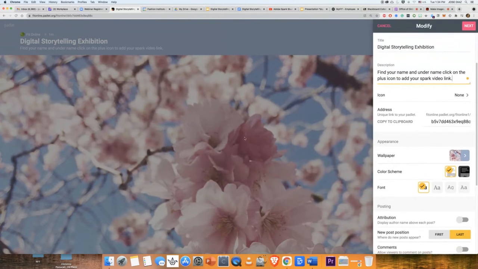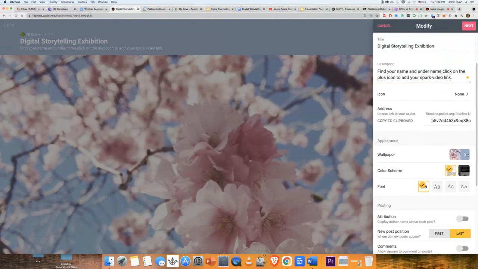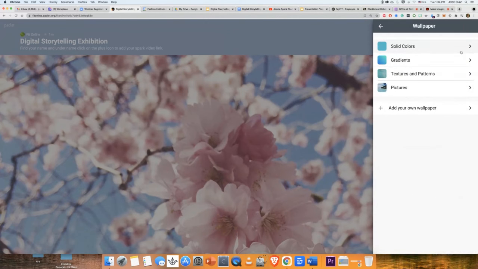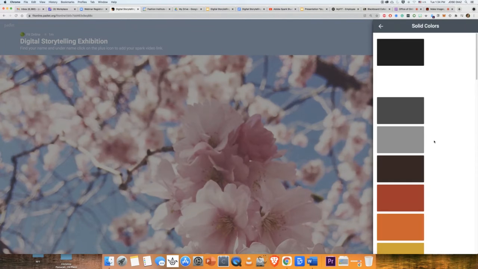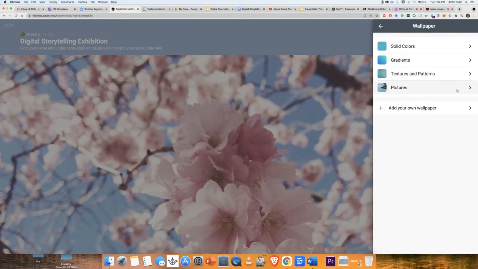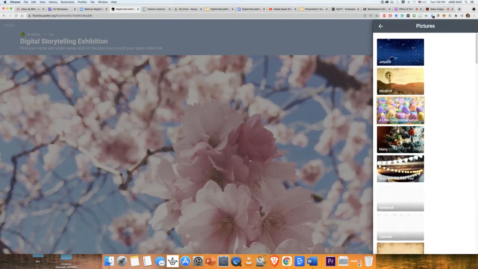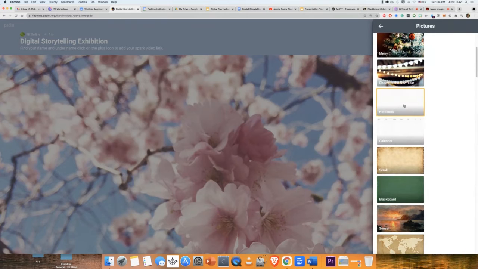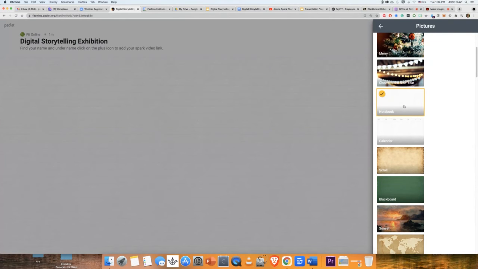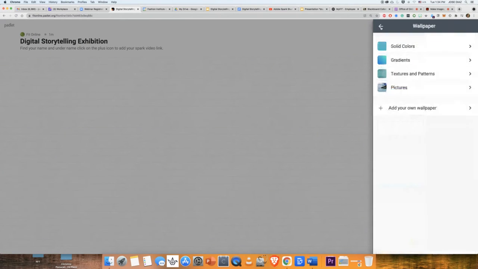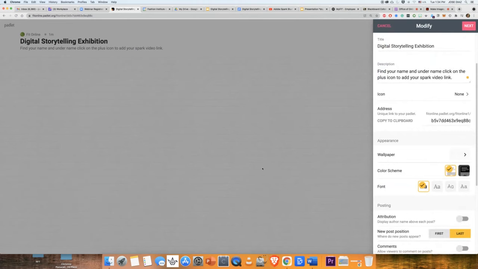And as you're setting this up, maybe you might want to change the wallpaper, maybe make it a solid. All these flowers, a little bit too much. I don't want it to be too distracting, so maybe I'll do something very simple. Maybe the notebook looks pretty good. That looks fine. Nothing too distracting. I want the students' work to have the spotlight.